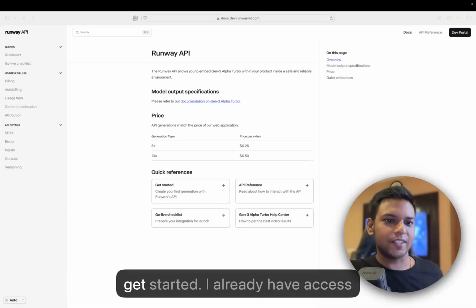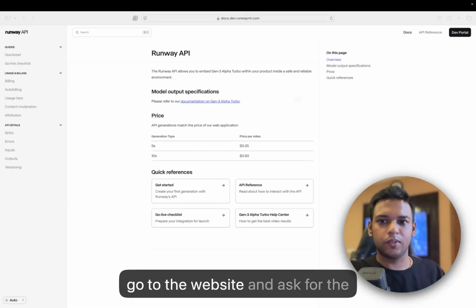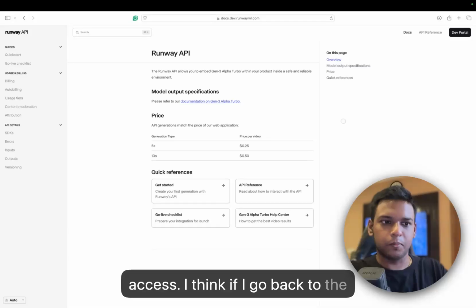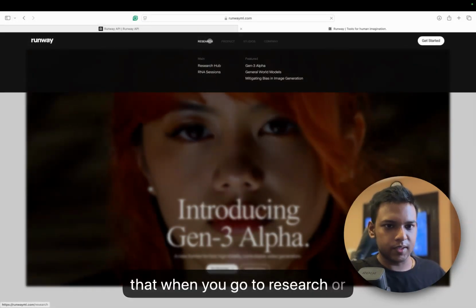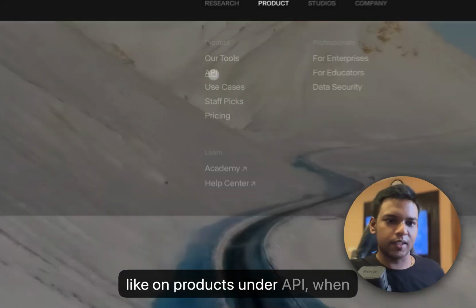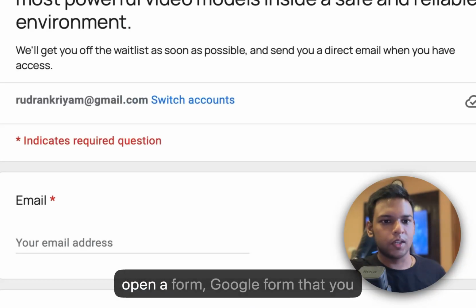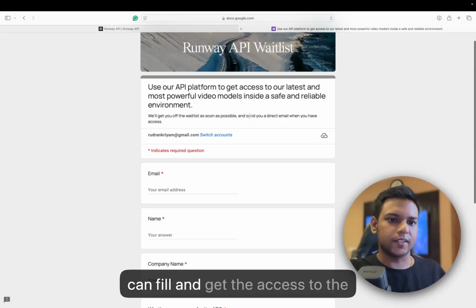So let's get started. I already have access to the Runway ML API. You have to go to the website and ask for the access. I think if I go back to the page on Runway ML, you will see that when you go to research or on products under API, when you click on get started, it will open a Google form that you can fill and get the access to the API.